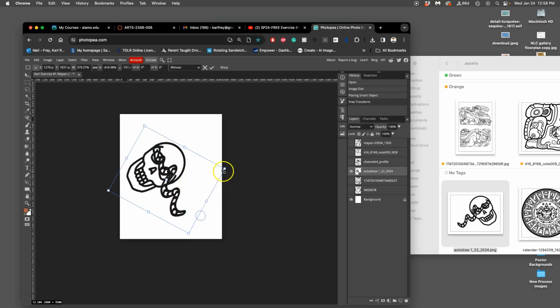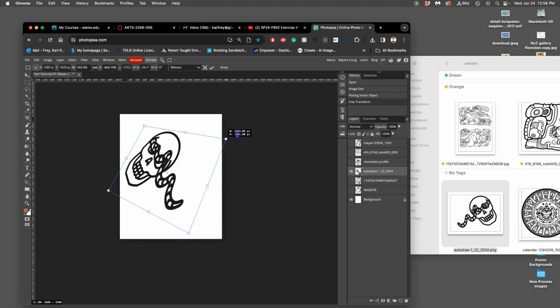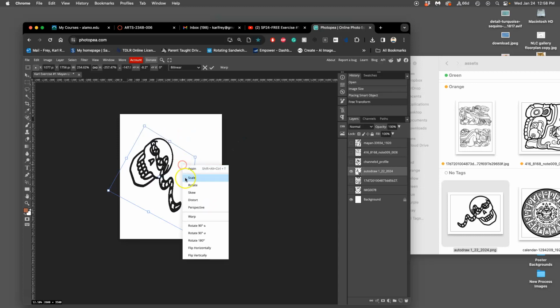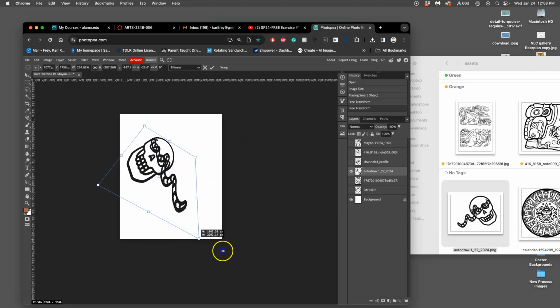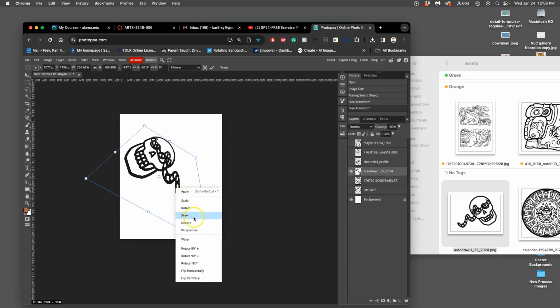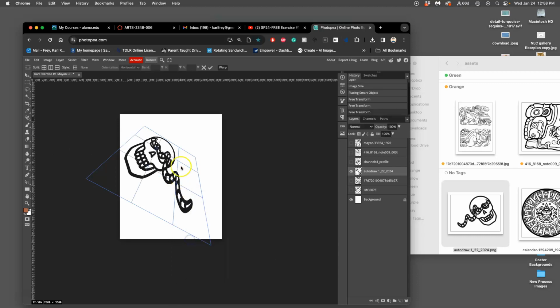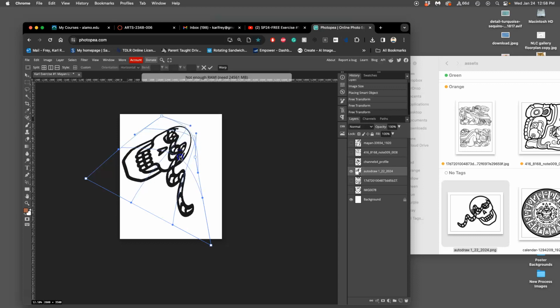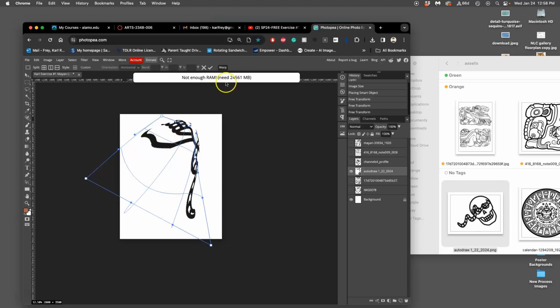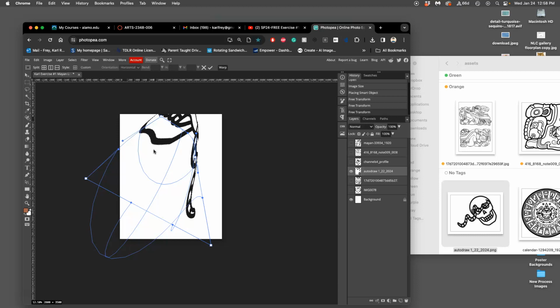And if we right-click within the transform box, we can do things like flip it horizontally. We can do things like distort from one corner. We can do things like play with the perspective, which is really helpful to match vanishing points. And we can do my favorite, which is warp. And warp, this is because I did perspective first. This is a perspective warp. Ooh, not enough RAM. So all of these, you'll see, they require a lot of processing until you hit return.